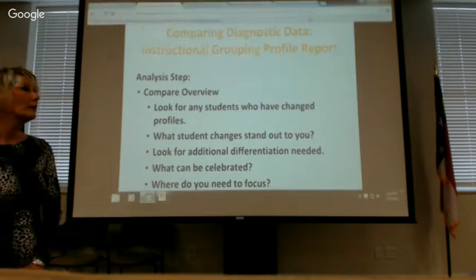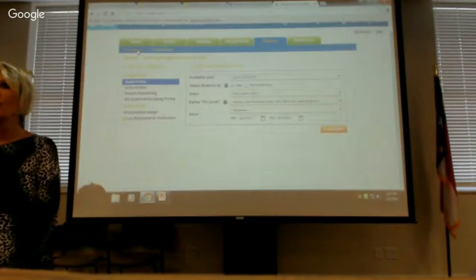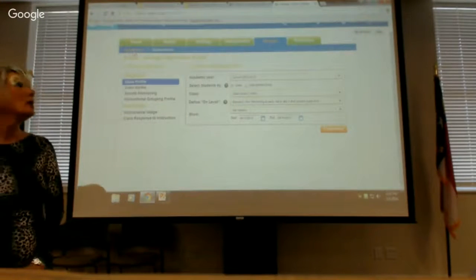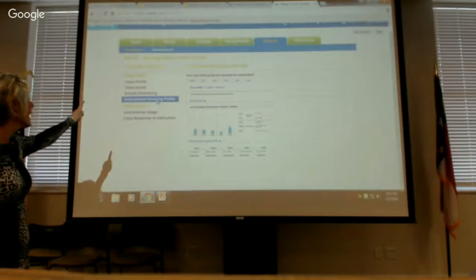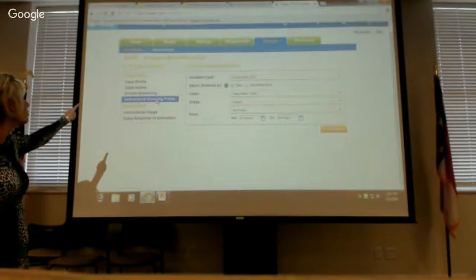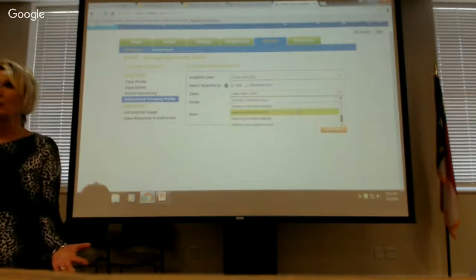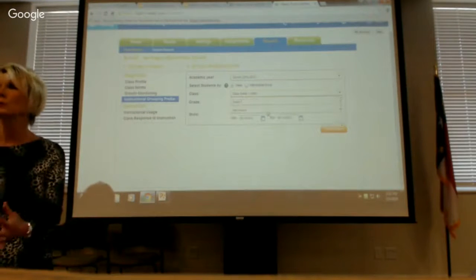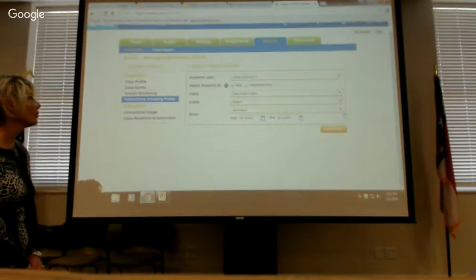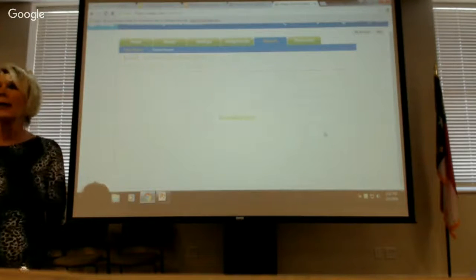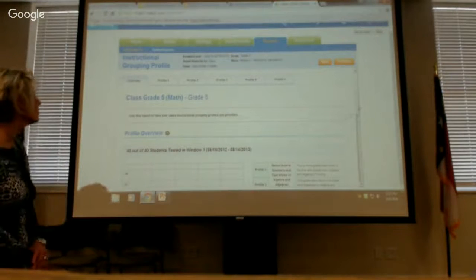So Jenna, if you'll take us into iReady. The instructional grouping profile is actually a class report. So Jenna's going to highlight this little sub menu that says class reports, and she's going to pull straight down and choose instructional grouping profile. Then she's going to choose a class. You can choose math or reading, or you can choose math and reading if you have an opportunity to look at both. And then she's going to actually create the report. She's going to look at diagnostic 1 and then compare it to diagnostic 2.